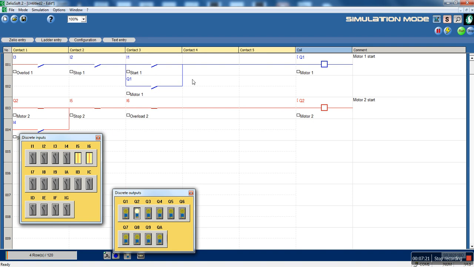And these are the two possible ways to implement this algorithm, to start or stop a motor using Zelio and using ladder.